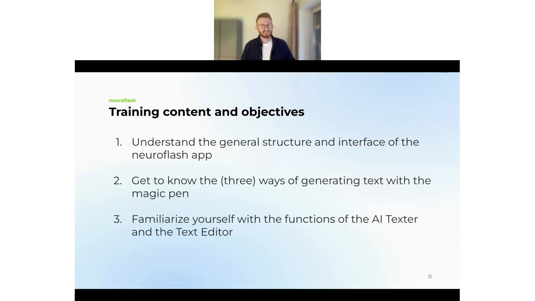So that was everything for the introduction. So let's jump into our training content and our objectives for today's webinar. So first of all, I want you to understand the general structure and the interface of the neuroflash app. We see that especially new users in neuroflash often have worries or are a little bit afraid to actually interact with AI. And I just want to break that and tell you how neuroflash is built up, how easily you can use it.